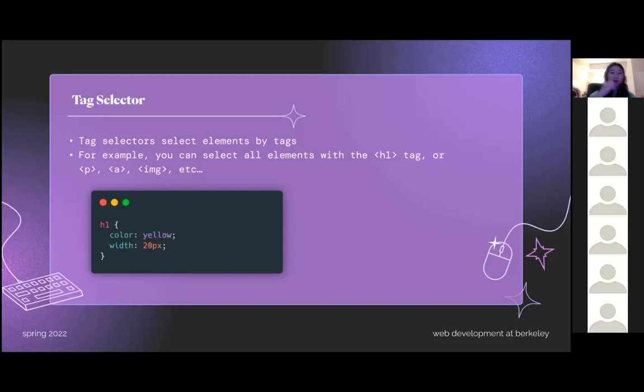So that's another selector. And here's just another example. They wanted to change the font color to yellow, and they wanted to change the width of the header to 20 pixels. Are there any questions so far?